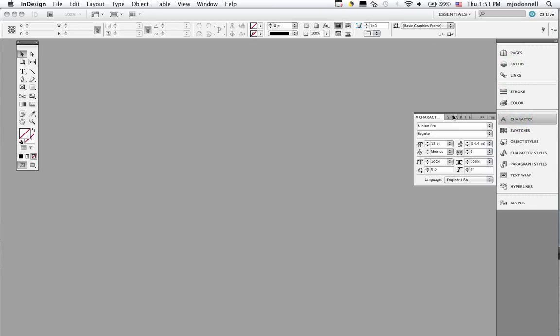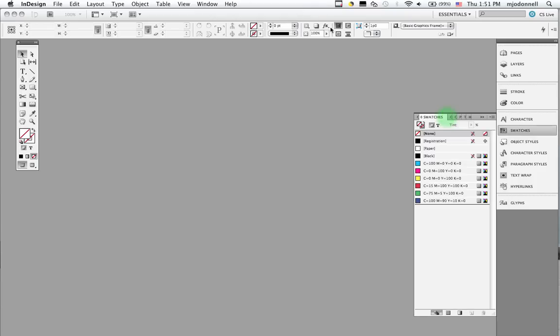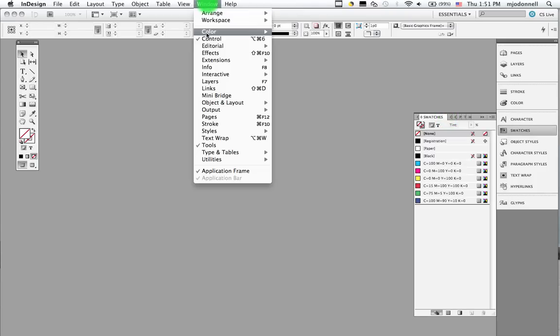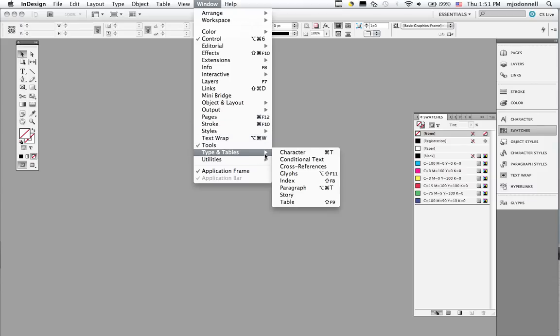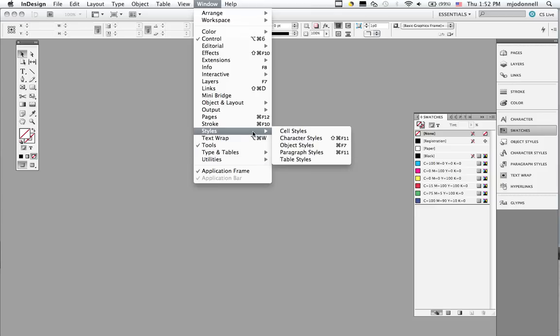If we can't find a panel here that we want, we can go to the window menu, and they will be up here. There's some that have several drop-down menus for other things. For instance, an important one is our type and tables that has different things we can use to access our typography. And then the styles one will show us all the different kinds of styles we can apply. You notice that we have a lot of options here.